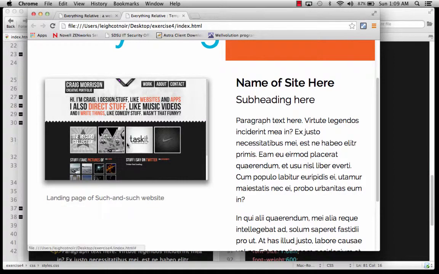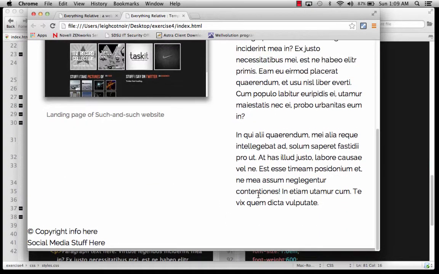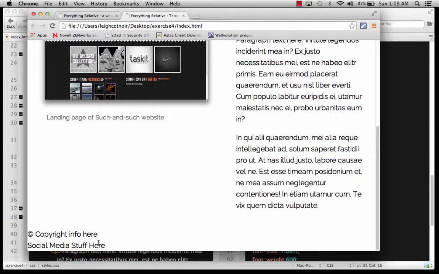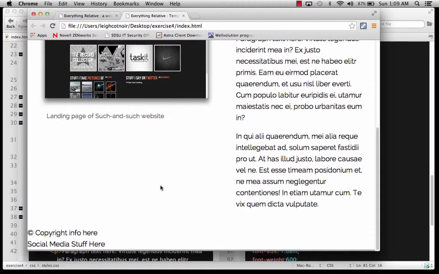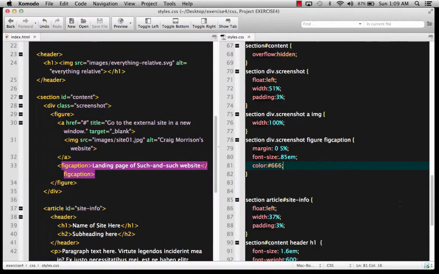Okay, so we've gotten this far, and now what we need to deal with is the footer before we move on to our responsive stuff. So right now, let's look at the way that we wanted it to look. We're going to have a background image, but we want the copyright to float to the left, and we want the social media stuff to float on the right. And right now it's just looking like that. So let's get that settled.